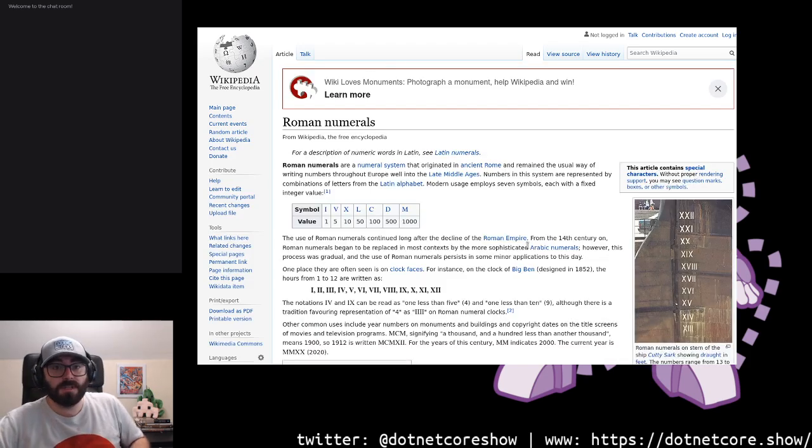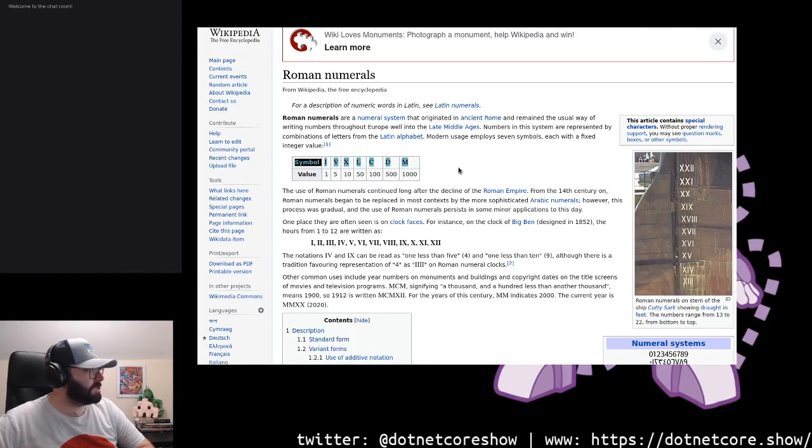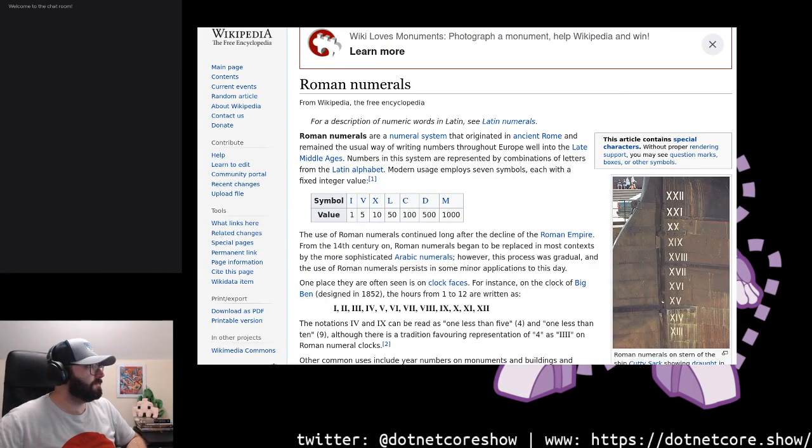Roman numerals have a very restricted character set: I, V, X, L, C, D, and M. Just zoom that in a little bit for you. And what we're going to do is write a parser that takes in a string of Roman numerals and gives us the number output.